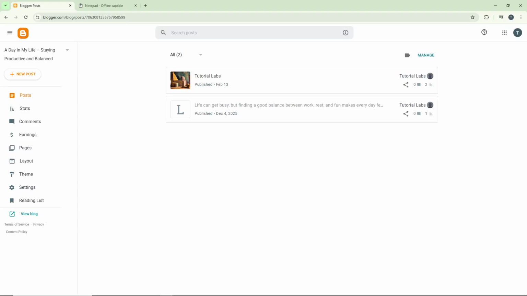Welcome back, everybody. Today, I'm going to teach you how to customize Blogger images and fix stretched images. If you've ever noticed your blog images looking distorted or stretched out of proportion, this quick fix will help you maintain professional-looking visuals across your entire site.